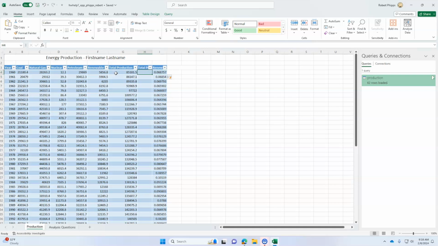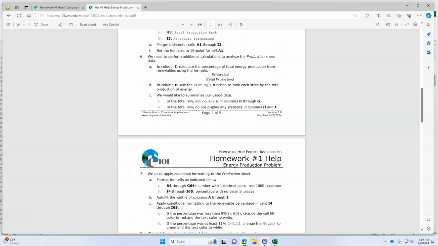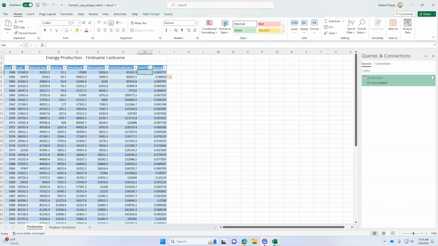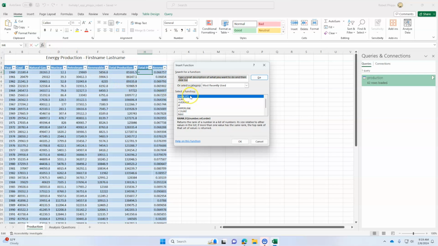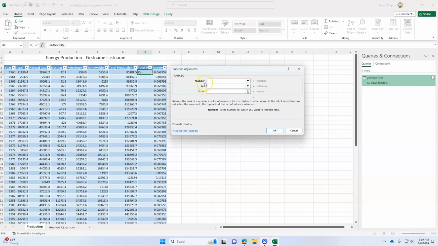The next thing he would like us to do is the RANK.EQ function. In step 6b, use the RANK.EQ function to rank each state by the total production of energy. So it's a fairly simple calculation. We use the insert function and we grab RANK.EQ. I already have it right there, but if you didn't see it, you could search for it by typing rank.eq. And then the function is really straightforward. There are 2 parts to it.